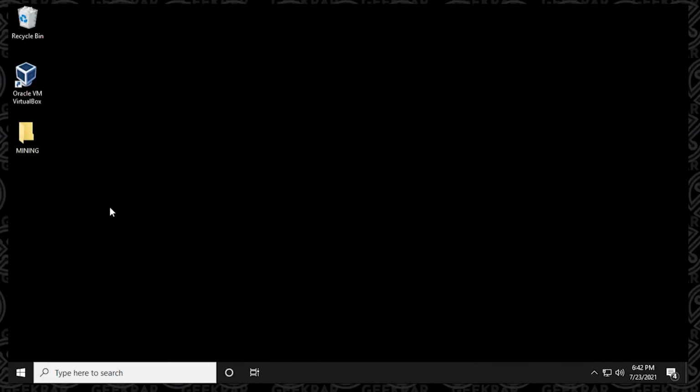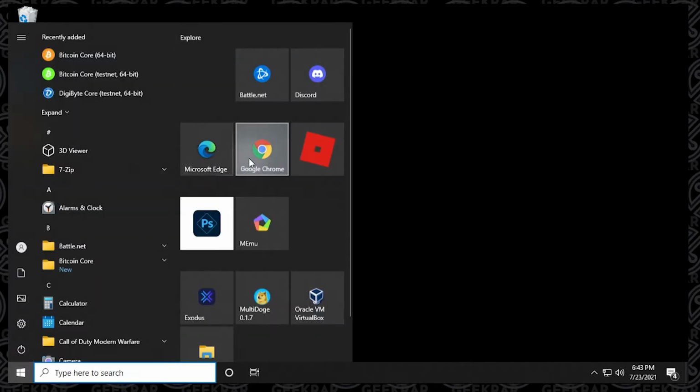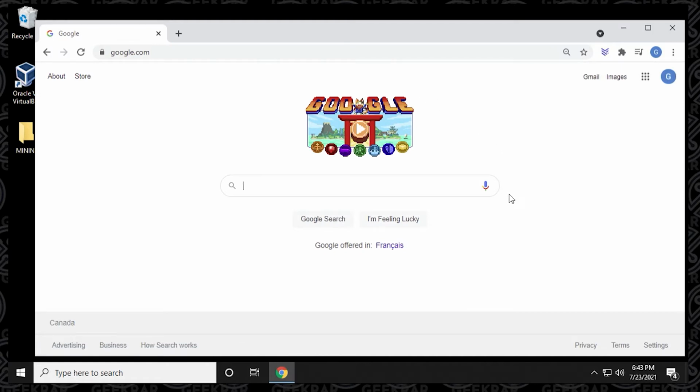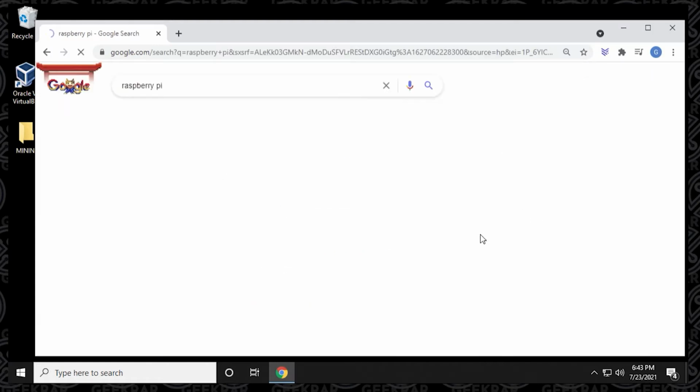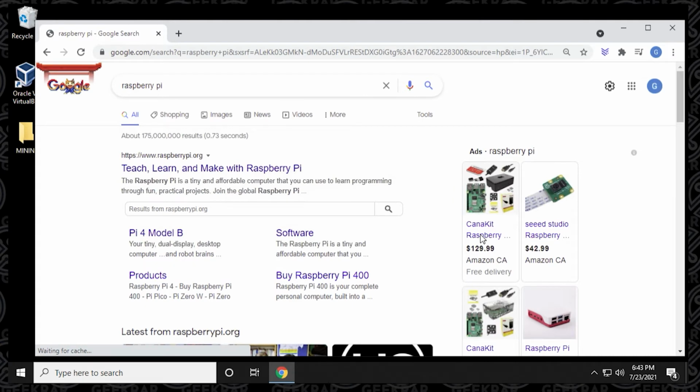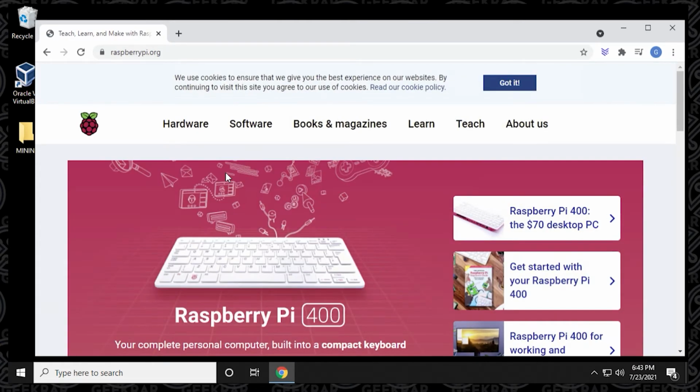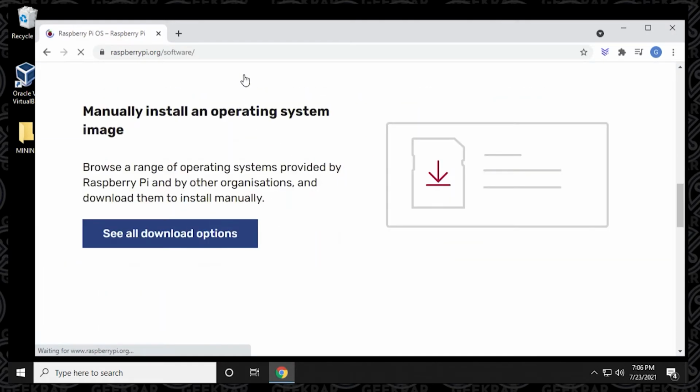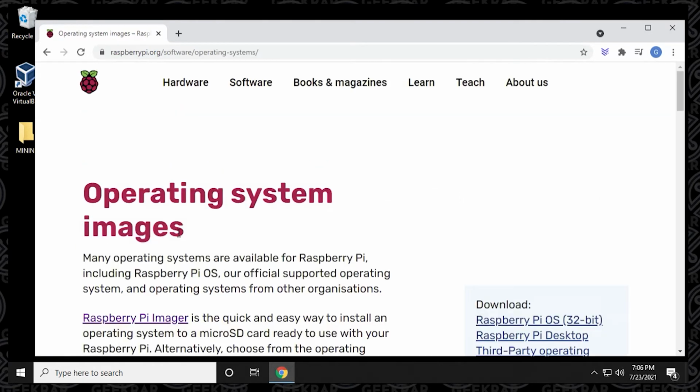So we're going to begin at the desktop like we usually do, and the first thing that we're going to do is open up our browser. I'm going to use Google Chrome right now, and inside Google, I'm just going to type in the search field Raspberry Pi, and then hit enter. And it's the first thing that's going to come up. RaspberryPi.org is the official URL. Then we can click on software up here at the top. And it's going to give us an option to download some images. So we'll see all the download options.